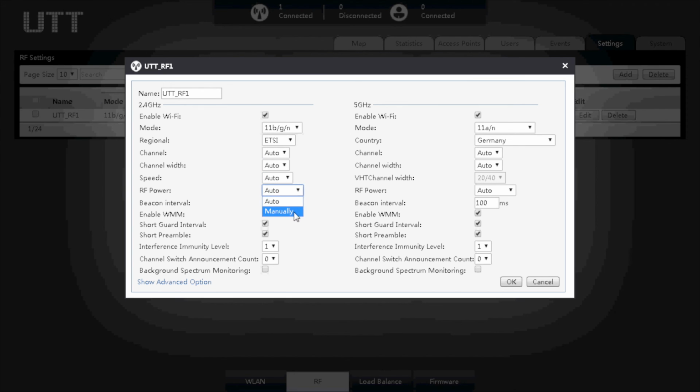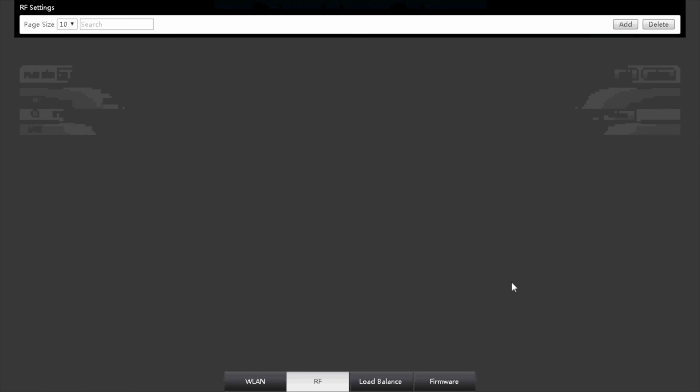We can manually change the RF power. There are three levels, high, medium, and low. Sometimes, when there is too much wireless interference, it is better if the RF power is lower. We can also change the beacon interval, enable or disable WMM, short guard interval, and short preamble. Click OK to save the configuration.